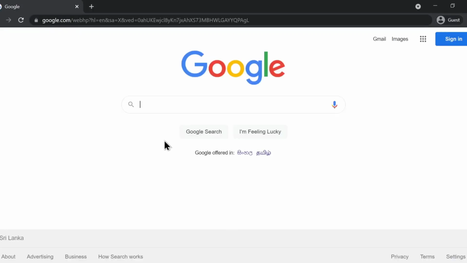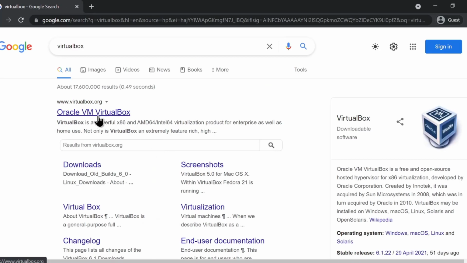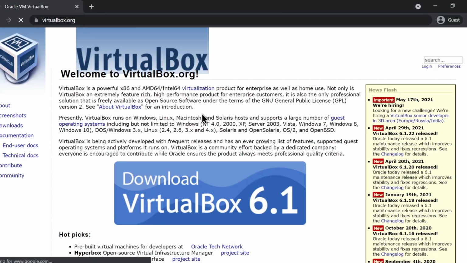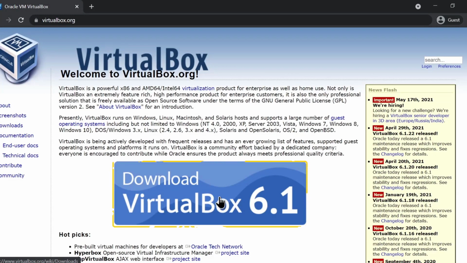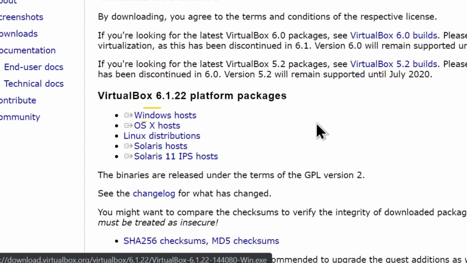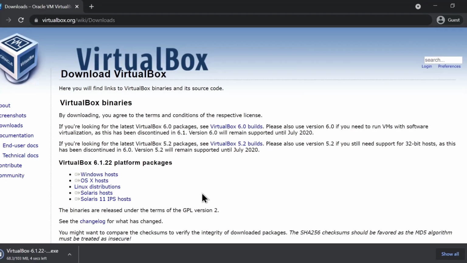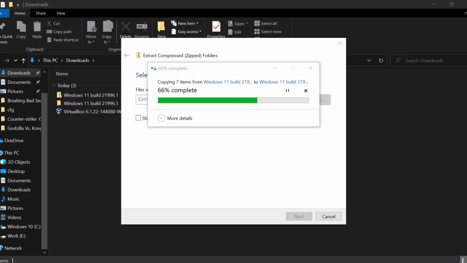So go to Google, type Virtualbox, then go on to the first link, then click on download Virtualbox. Then choose Windows host, and it's downloaded now. Okay. Let's give it some seconds to download. Okay, download is completed. Let's wait to extract all the files.